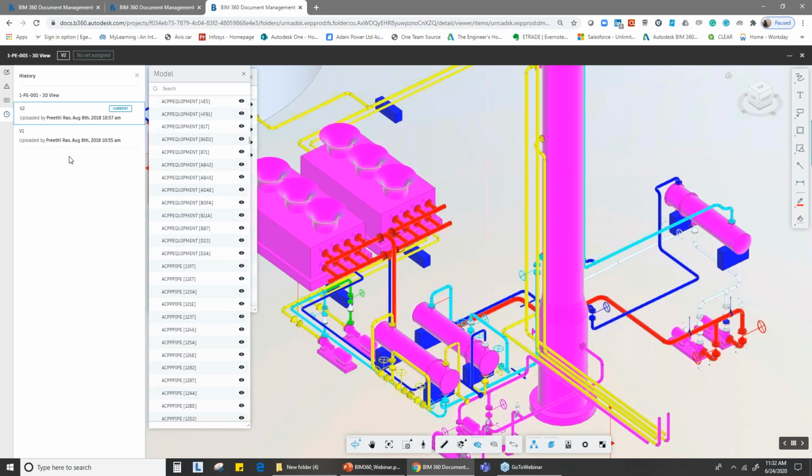So what we could also do is a version comparison. And what do I mean by version comparison? It could be a comparison between a plain 2D file. It could be a comparison with a plain PDF document which is there. It could be a comparison between any kind of models which are there, basically.